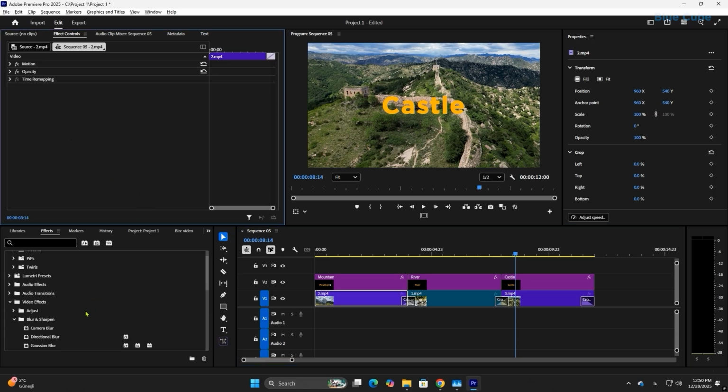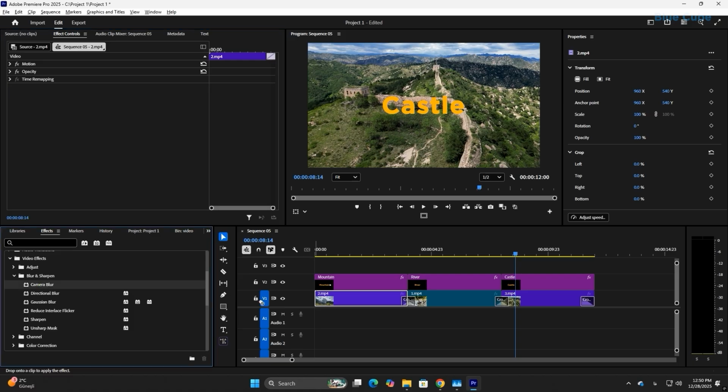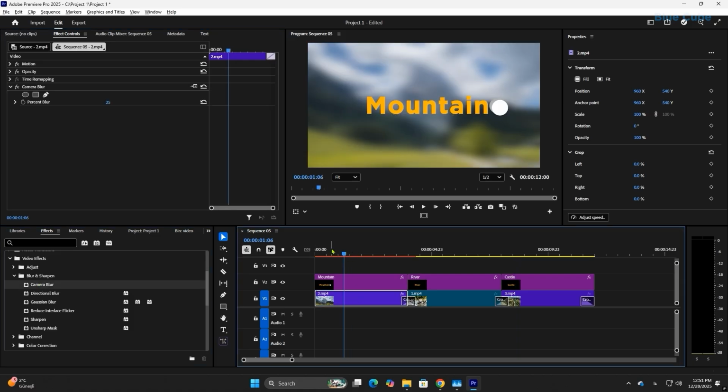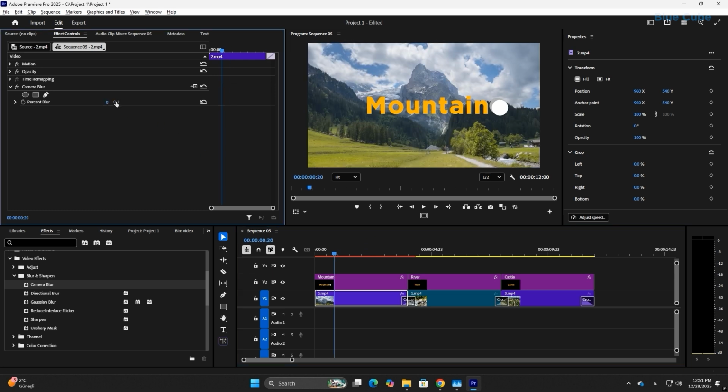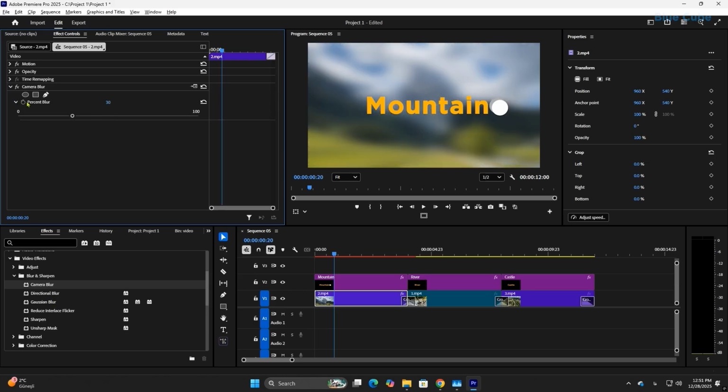There are other useful effects inside the Blur and Sharpen folder as well. For example, I can choose Camera Blur and drag it onto my video. You can see that it immediately blurs the clip. From here, I can increase or decrease the blur amount, and just like before, I can animate it using keyframes. I'll remove this effect as well.